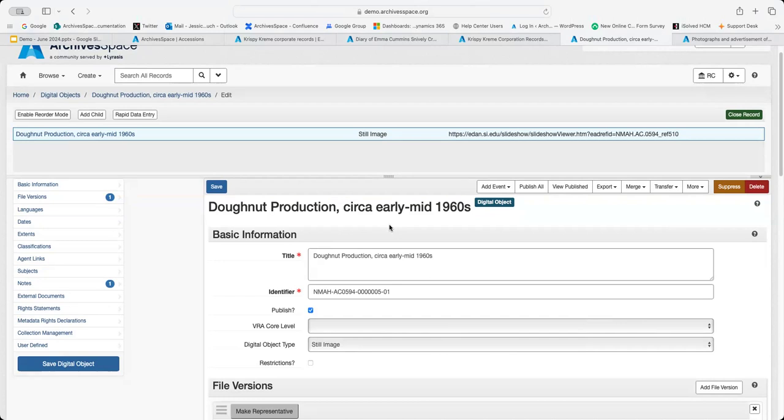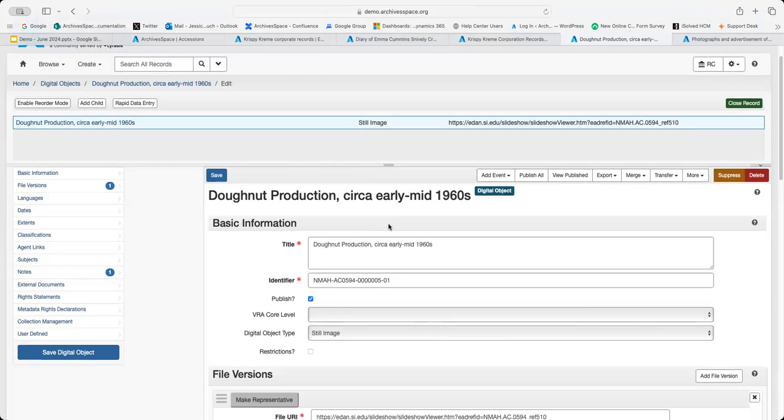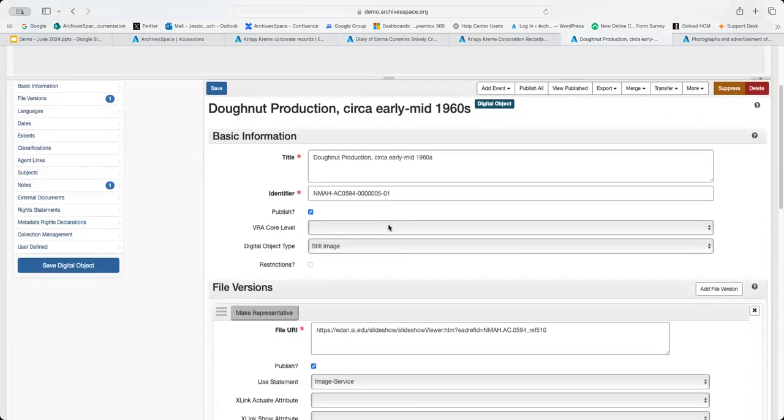Digital object metadata in ArchivesSpace can be exported as METS, MODS, or Dublin Core. So if you need to export your data out of ArchivesSpace, you can do it that way. And you can link digital objects back, like I said, to your resource records and your accession records. So functionality-wise, it's very similar to your resource records and your accession records, but of course, digital objects and how you manage them is very complicated.